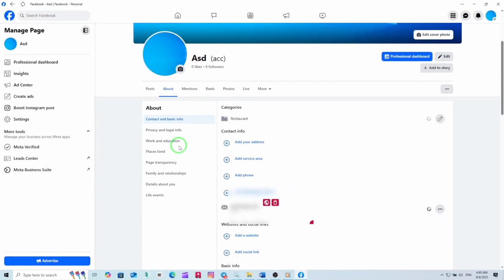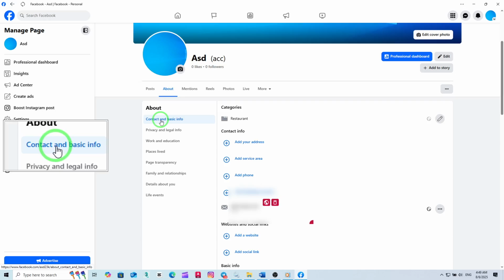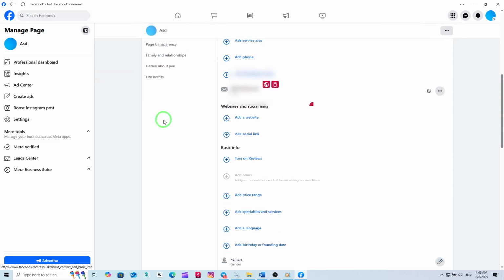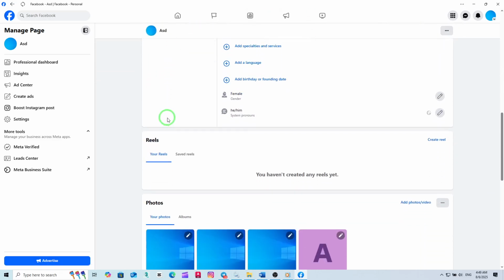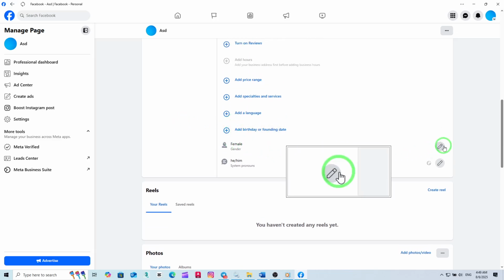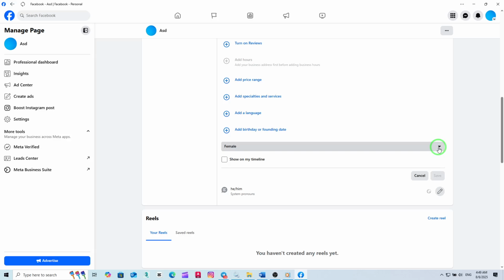Within the About section, scroll down a bit until you find Contact and Basic Info. This area is where you can update fundamental information such as your phone number, address, and of course, your gender. Right next to the word gender, you'll see a small edit icon. It looks like a pencil. Click on that icon to open the editing options.